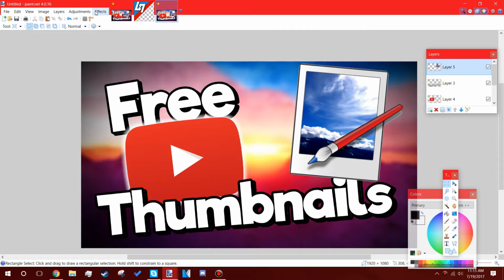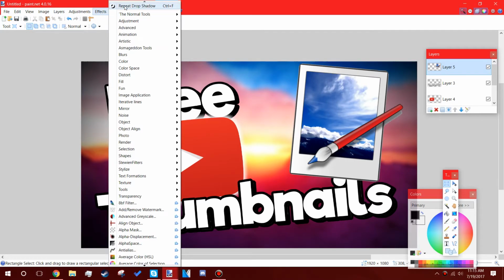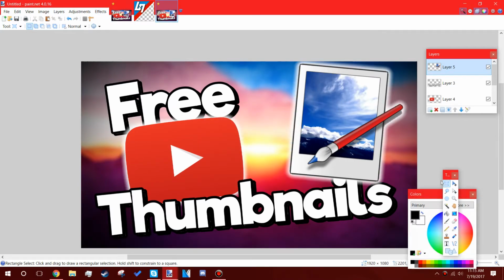Now if you want to add another image, you can do the same thing where you create a new layer on your Layers tab. I guess I just add the glowy effect with repeat drop shadow. You can do that again. I like the glow effect, but you don't have to do it. You can mess around with the layers, move it down, move it up.